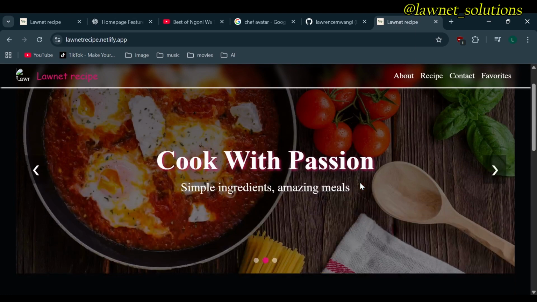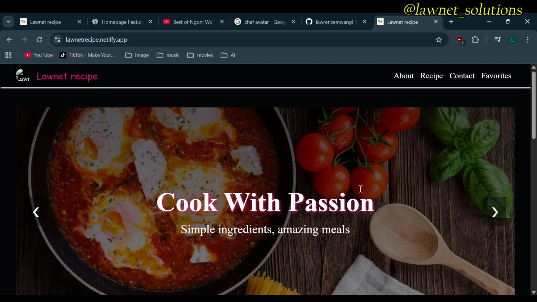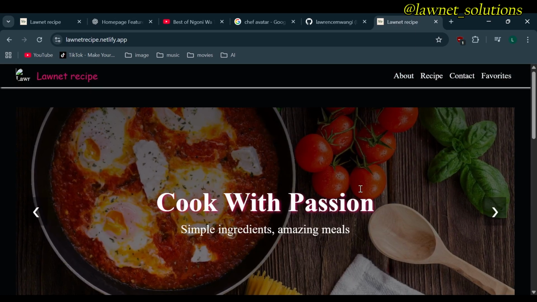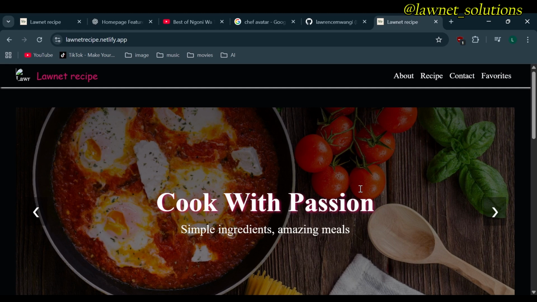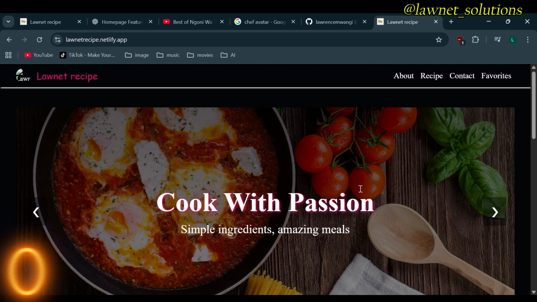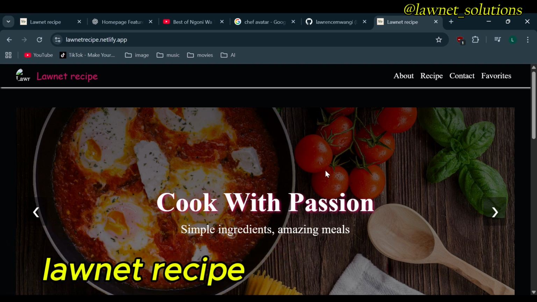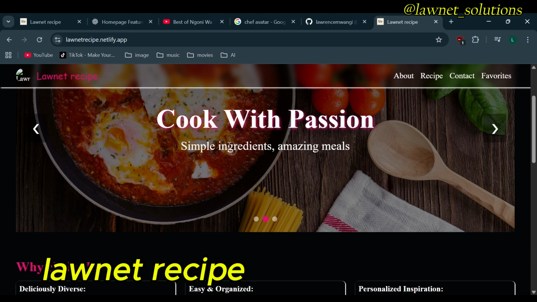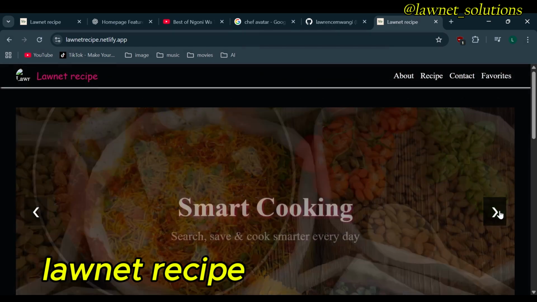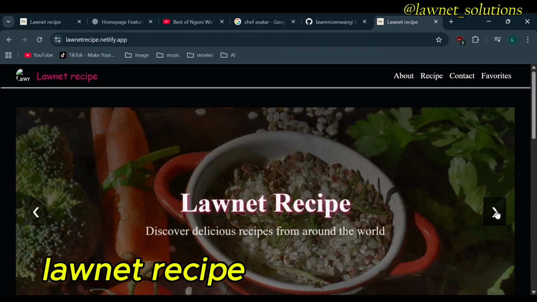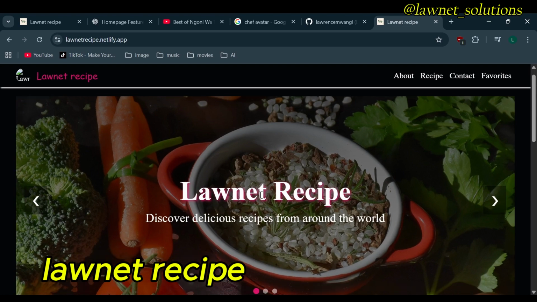Here I have a small app I have developed that gives you access to search for any recipe you want, get all the recipe, and after that you can actually use the recipe to cook whatever you want to cook. The site is called Lonet Recipes. It's a site that showcases the innovation that we are progressing with. On the homepage, we have just a few carousels to show you more about the system.